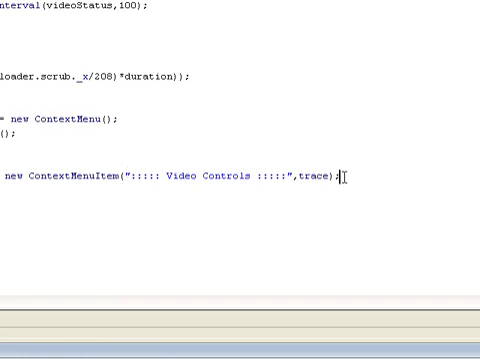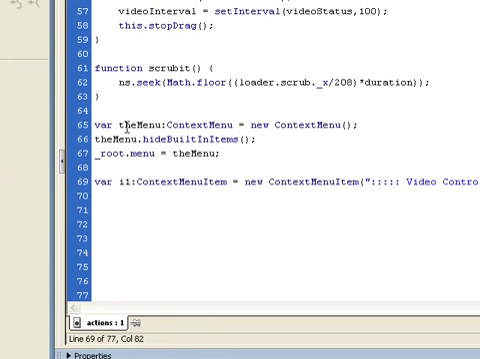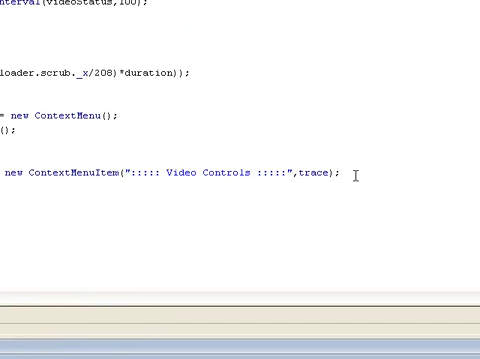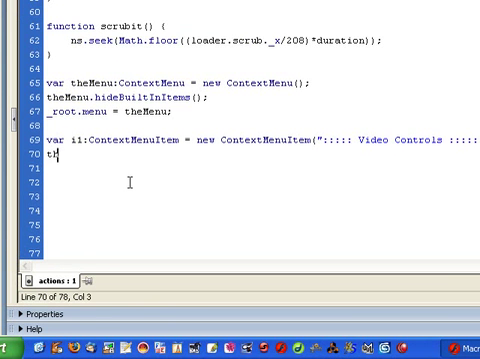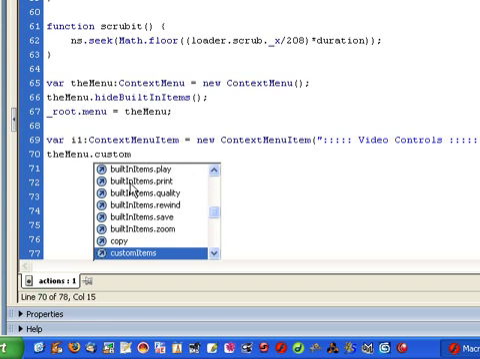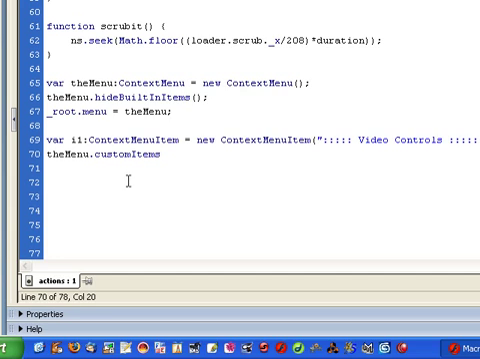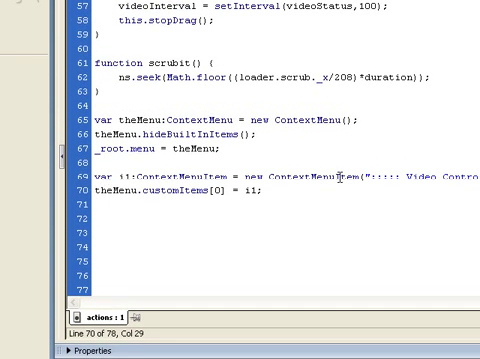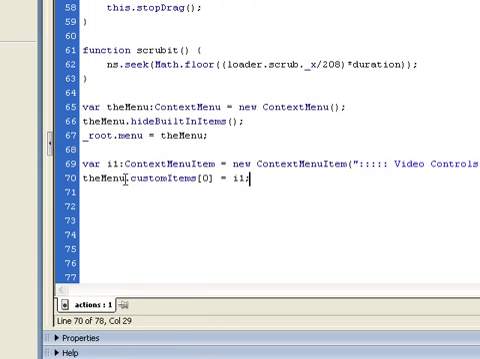Now I need to add it to that context menu that I created up here. And to add it, I need to add it to the customItems array of the context menu. So I say menu.customItems. Now this is just an array, so I want to assign this to the first element in the array. So I say bracket 0 is equal to i1. So now that context menu item has been added into that context menu that I created.